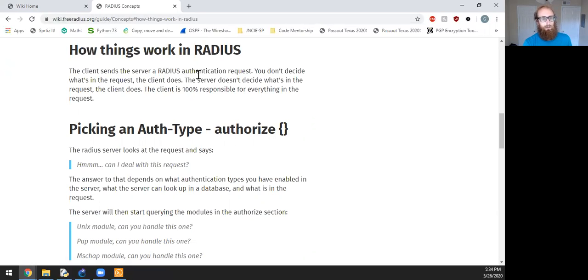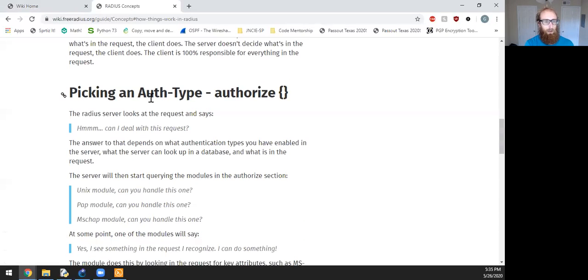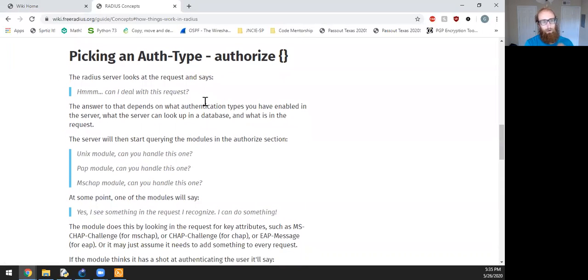The client sends the server a RADIUS authentication request. You don't decide what's in the request, the client does. The server doesn't decide what's in the request, the client does. The client is 100% responsible for everything in the request. Picking an auth type, authorize: the RADIUS server looks at the request and says, can I deal with this request? The answer to that depends on what authentication types you have enabled in the server, what the server can look up in the database, and what is in the request.